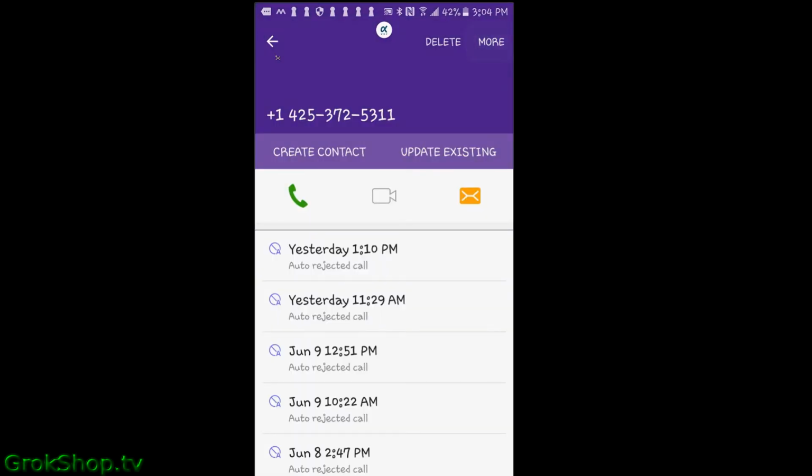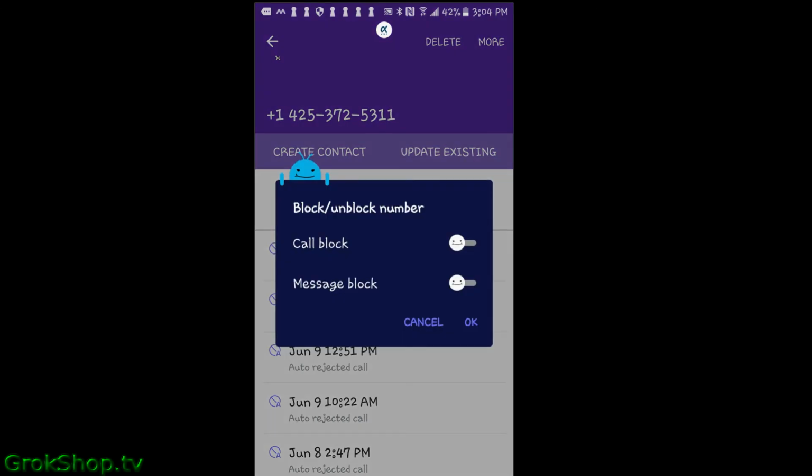So now exiting all the way out of that method, going back to the first method, you can see that the number is in fact unblocked. I can reblock it here.